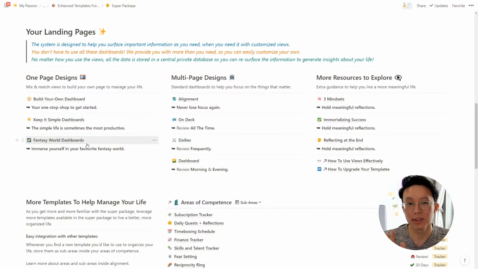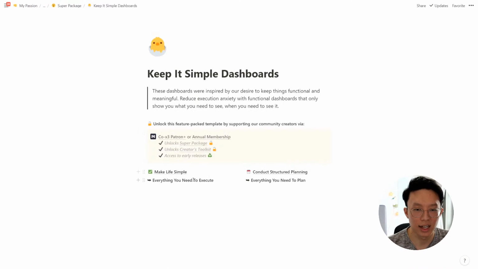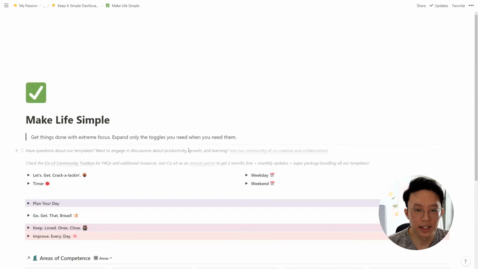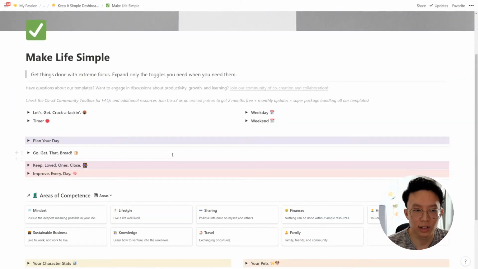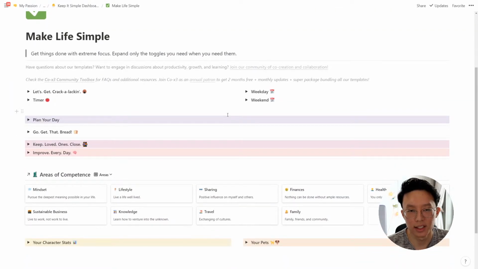But we leverage something called toggles, which is really interesting in Notion, because when you use toggles, you actually are able to hide the resources needed to load a particular database. What does that mean? Well, if I go into the Keep It Simple dashboards, I have 2 versions, one is for execute, one is for planning. Let's go into the execution one. For the execution one, essentially what's happening here is we have a lot of toggles that hide things that you don't need to see until you actually need to use them, right?